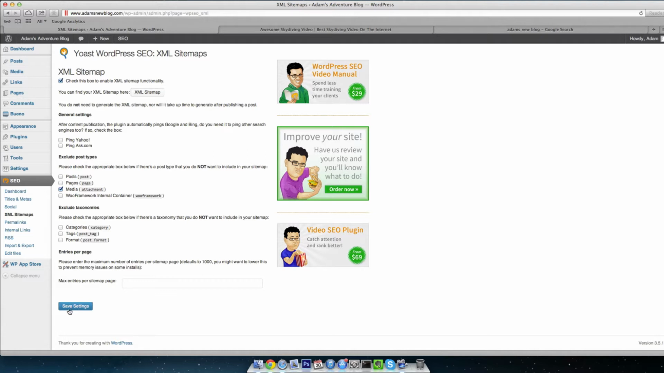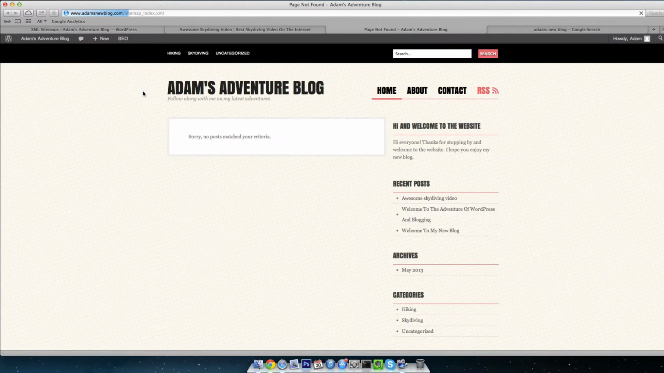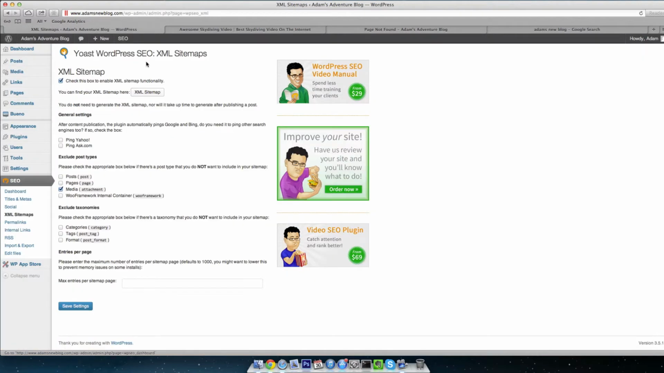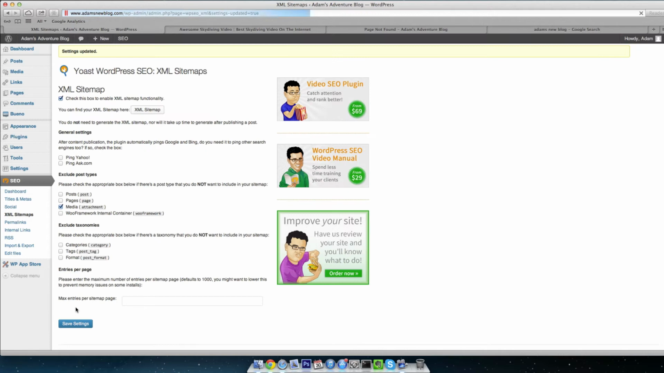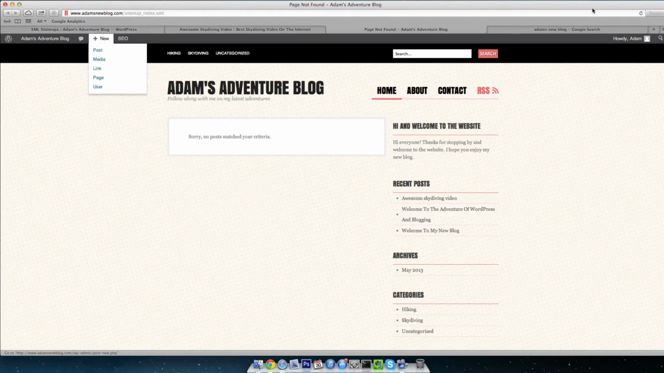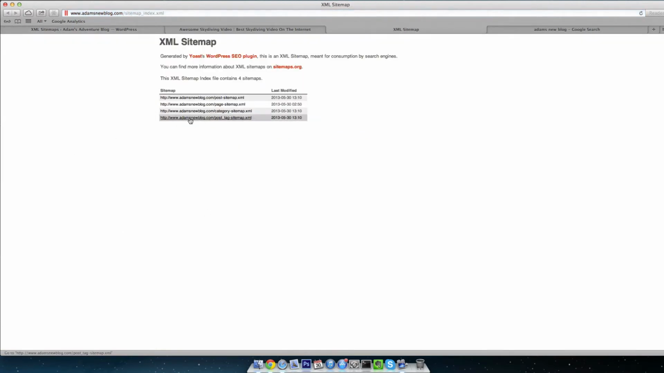For whatever reason, the settings tab or this doesn't work. If you view this, it's 404'd. It does not work for whatever reason. By default, all you need to do is click Save Settings. So once that's done, you'll be able to refresh this, and now you'll see a proper sitemap.